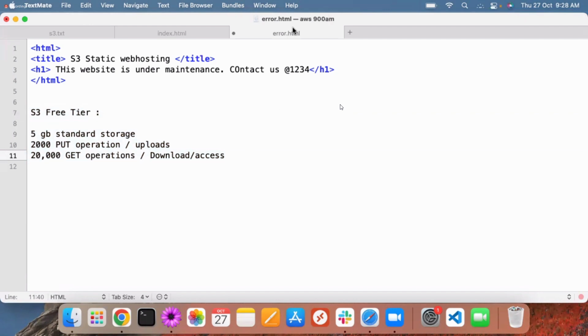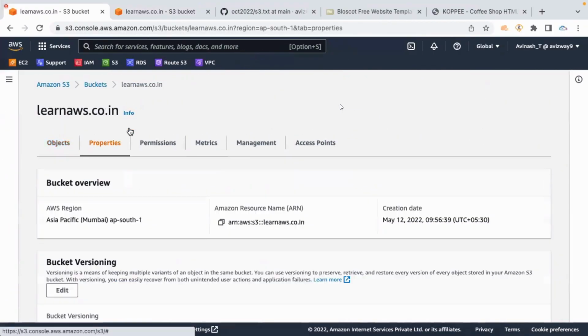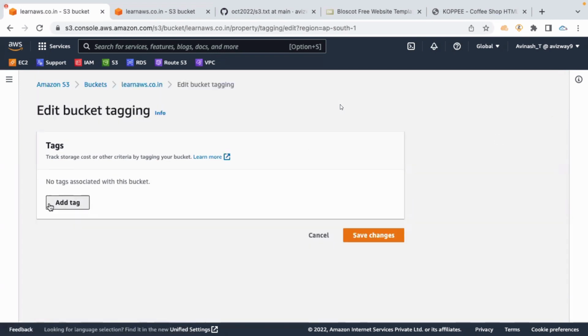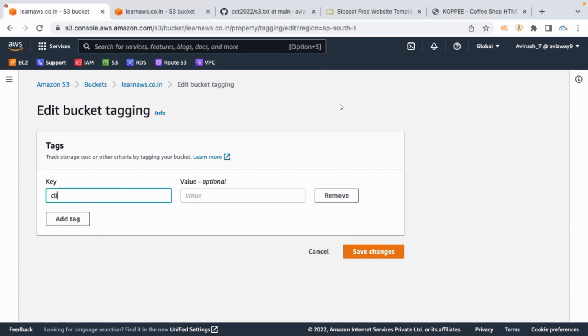Right. So now we have another property here, tags. Tags, I already talked about multiple times. The example is the same. You went to a shopping mall, you want to purchase a shirt, but there is no tag. So you won't get that information. So if you have a tag, you can. So if you want to add a tag, for example, you have n number of buckets. So some buckets you are using for client one. So just go and add a tag called client.